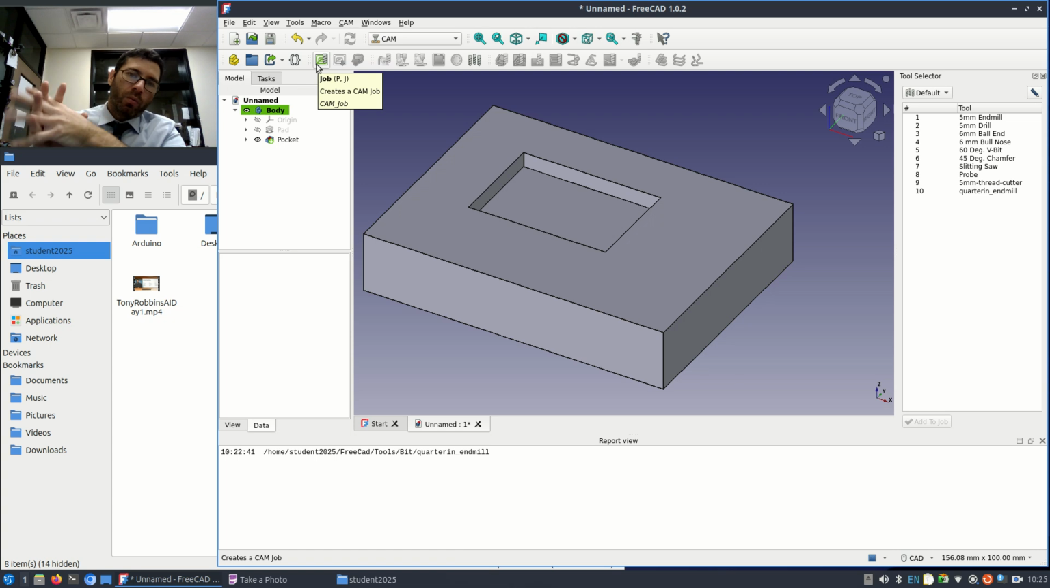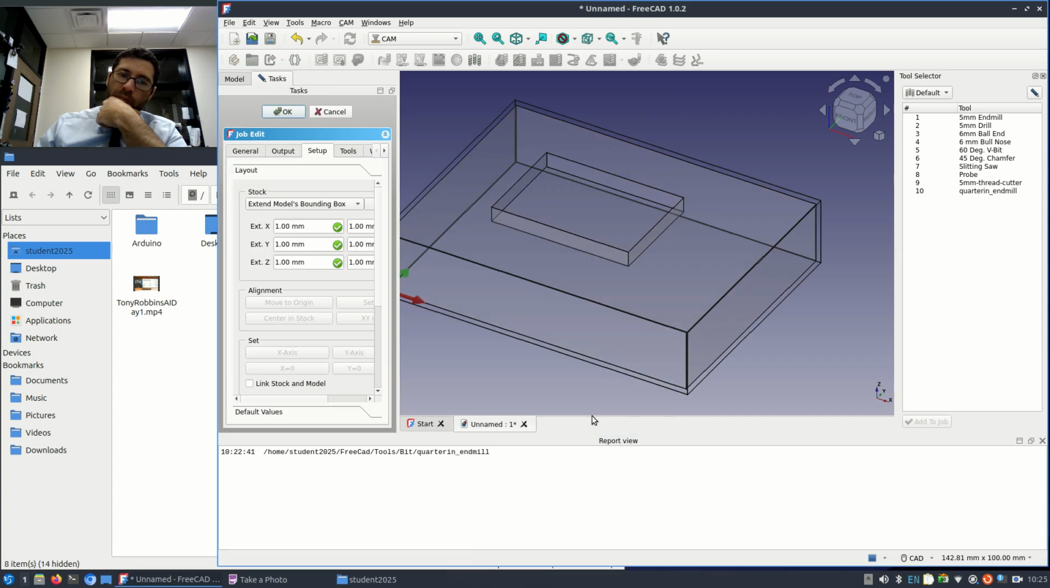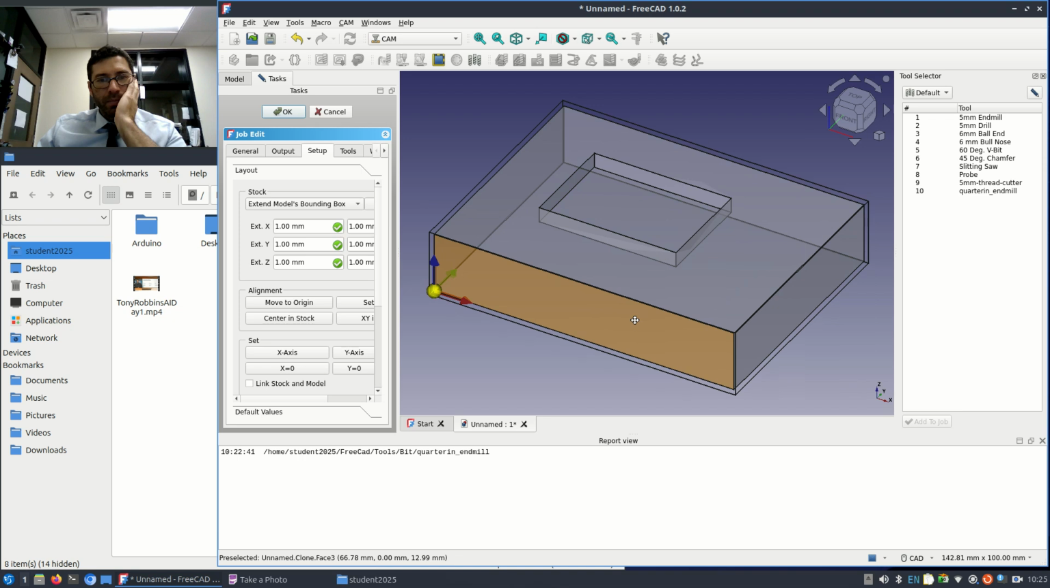Now we're gonna start the work, right? I'm gonna click on job. It says, oh, you want to create a CAM profile using your body number 1. That's the only body that I have, so I say okay. All right, so let's look at what this information is here. So the first one, it says stock. Stock is how much material you have to cut your piece from, right?